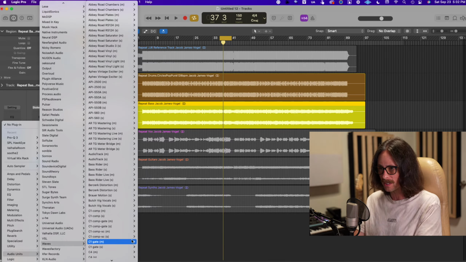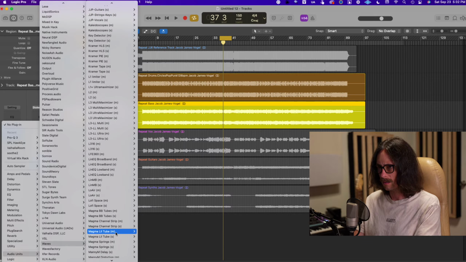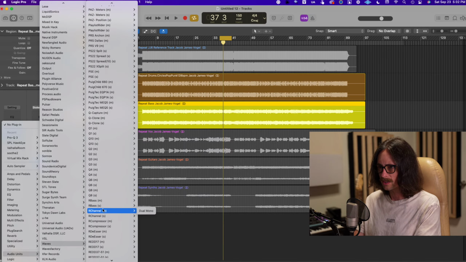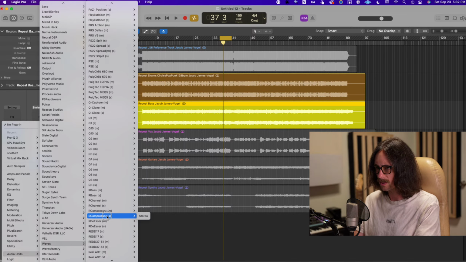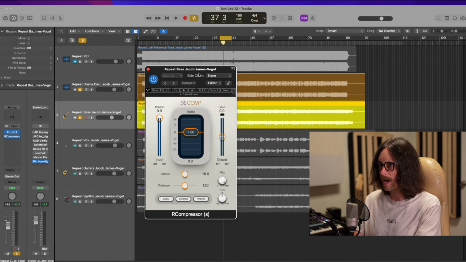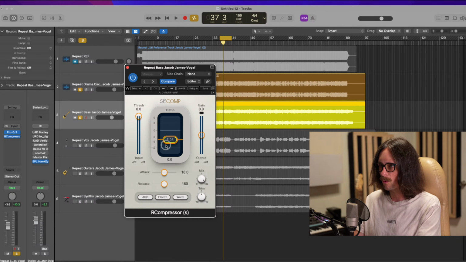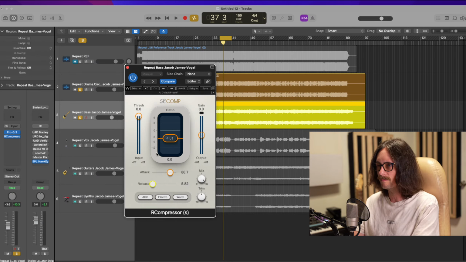So let's go to Waves here and the R Compressor. The R Compressor is absolutely one of my favorite compressors of all time. And the way I would set this is I would go 4-to-1 or so, right? So we're getting almost like a limiting effect. It's in between compression and limiting when you're at 4-to-1. And then my attack, I'm going to go maybe 70, 80, somewhere around there. And then release, I'm going to release really fast, maybe 5 to 10 milliseconds.